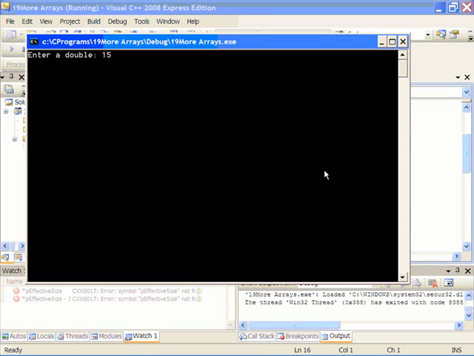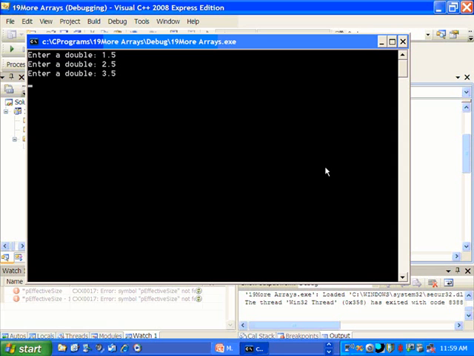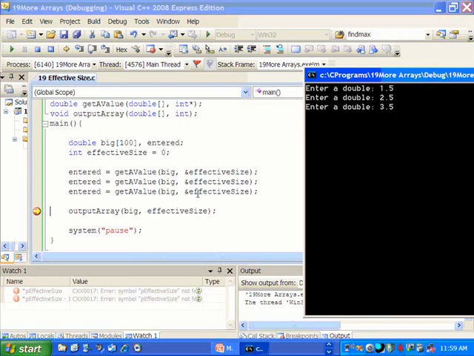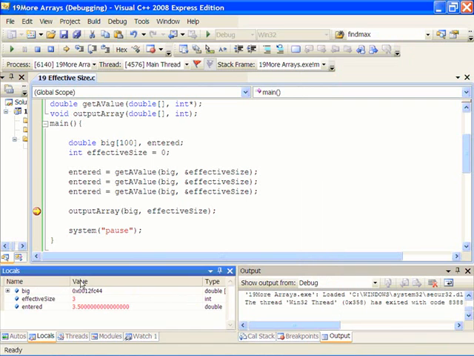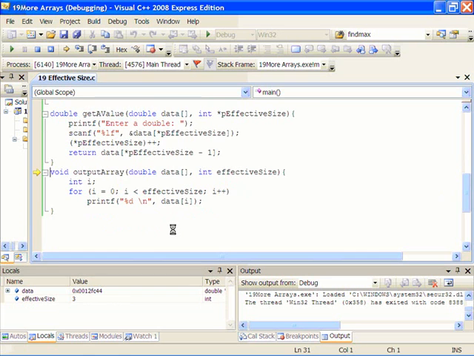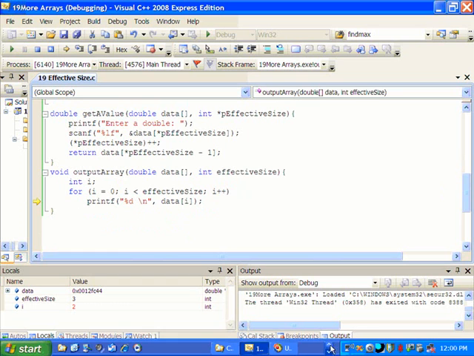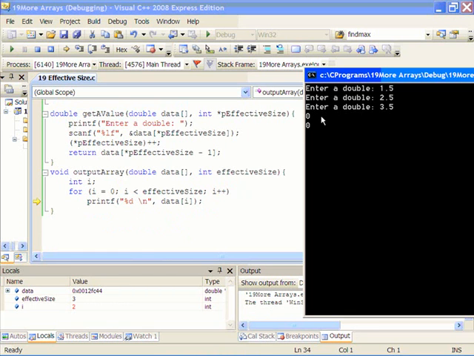So we're going to enter 3 doubles, 1.5, 2.5, 3.5, and we'll go back to the debugger and see if the effective size of the array is now 3, so that seems to be working. Information is coming back out through this parameter, and now to output the array we're going to pass in the 3. Let's step into that function with F11 and see that it is spitting out the values onto the console. And it's not. What did I do wrong?